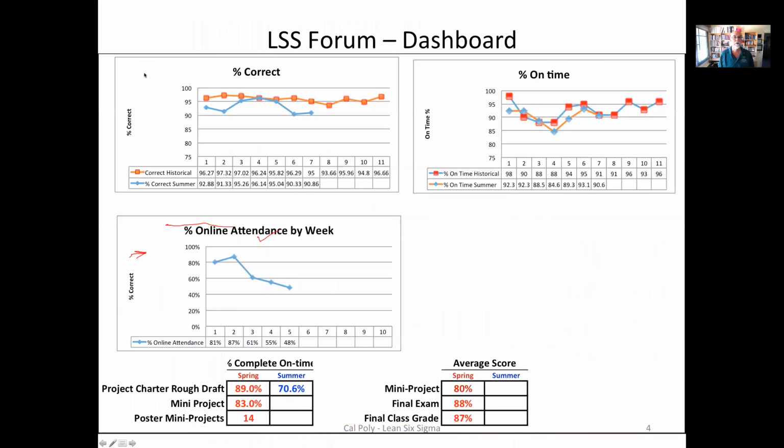All right, so here's our scorecard for this week. Things are looking pretty good. We're tracking pretty well as far as the percent correct goes. On time is pretty much identical to the historical average. Let me clear off the markings from last time. Online attendance is still sloping down. So what are we at? We're at 15, about the same as last week, about half the class on. So things are looking good so far, keeping track of things from a measurement standpoint.